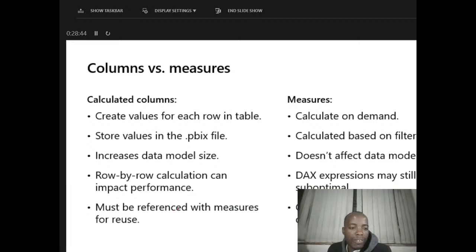Then they must be referenced with measures for reuse. So we said measures are written on top of what? On calculated columns. Measures can also reference other measures directly for use.